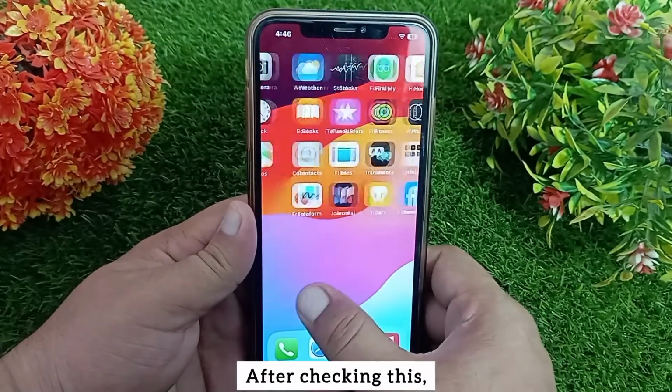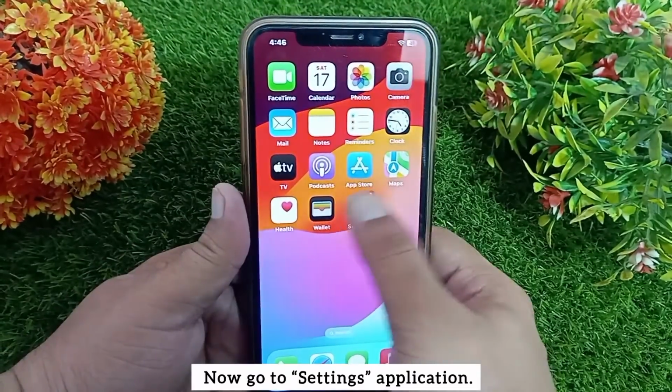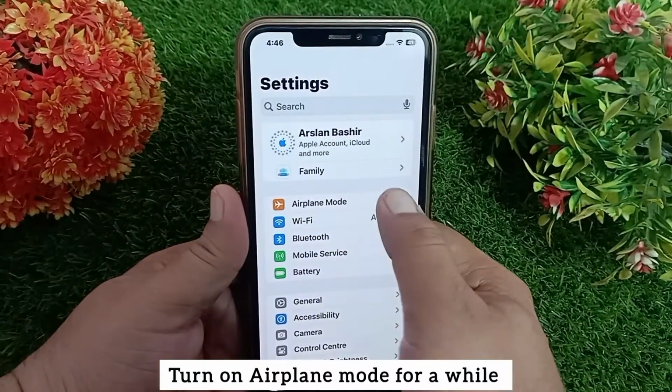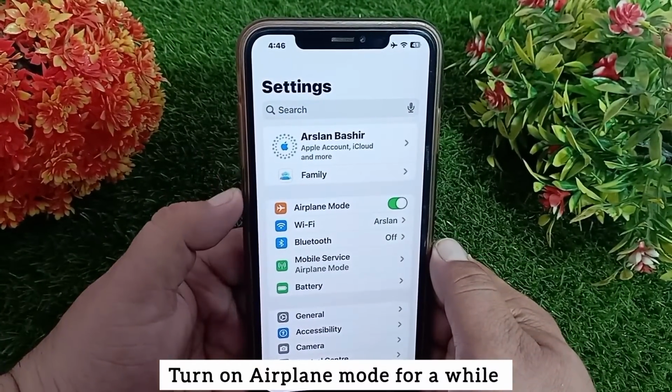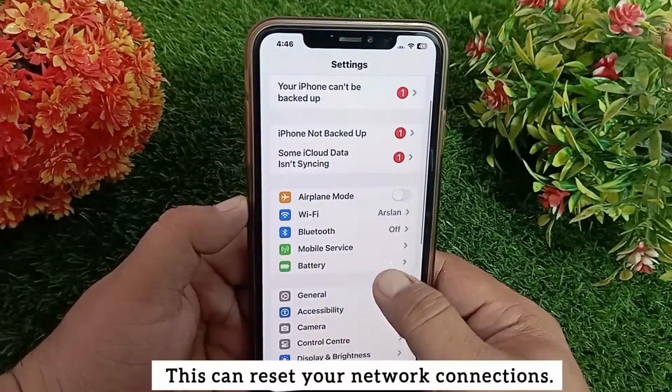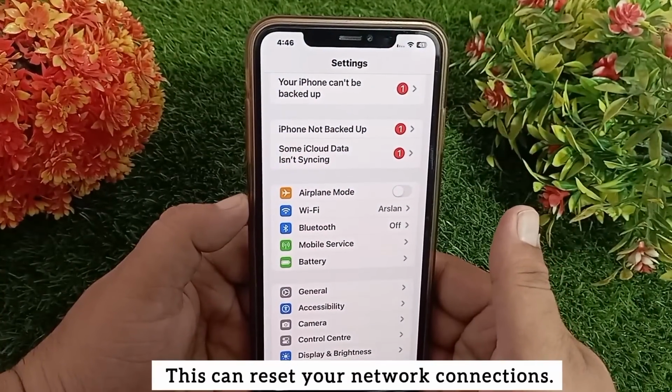After checking this, now go to Settings application. After opening the Settings application, turn on airplane mode for a while and then turn it back off. This can reset your network connection.